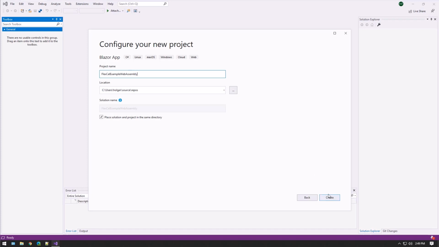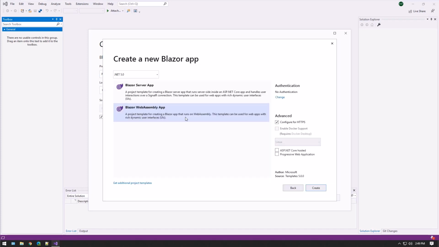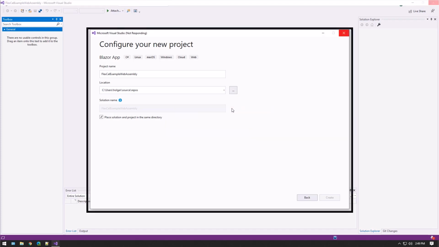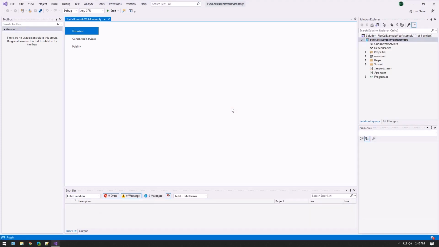WebAssembly. When you click create, you can still make modifications to what kind of project you actually want to create. First of all, make sure that .NET 5 is selected, and then we're going to select the Blazor WebAssembly app and not the full-blown Blazor server app. Finally, for simplicity, make sure to disable HTTPS. Now Visual Studio can create the project for you. It is adding a certain number of pages as a template, so you can start right from there.